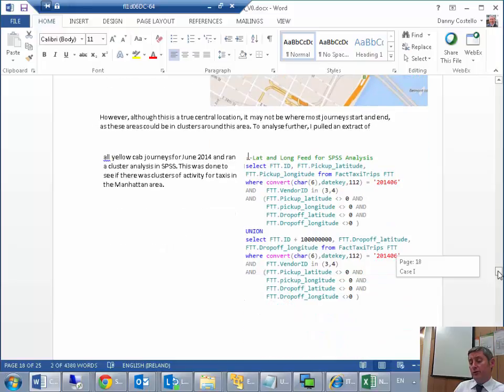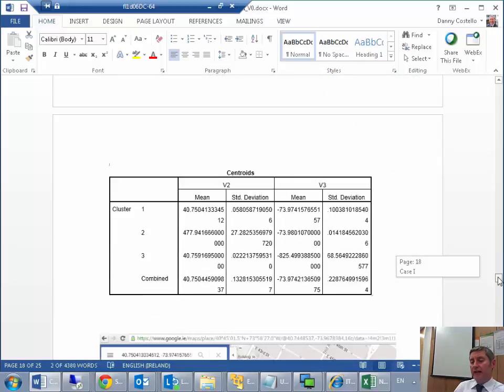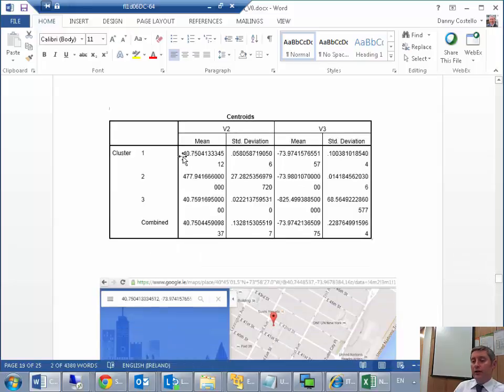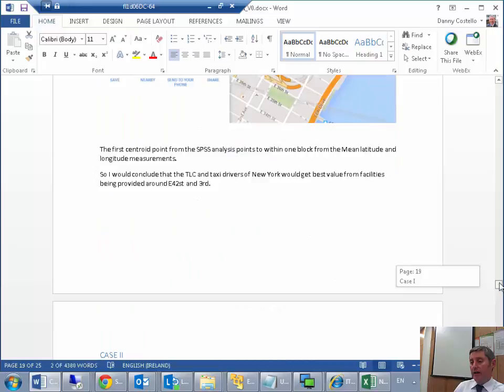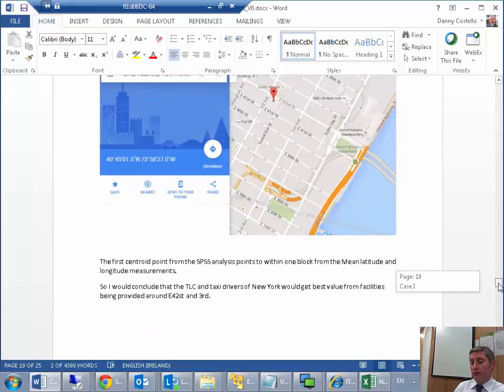I suppose for that we need to analyze any clusters of activity in the Manhattan area. So we did this, we took an extract from the database and plugged it into SPSS, and we did a cluster analysis, and we can see here that for the main cluster we got coordinates for this location here, 40, -73, etc., which pulls us on the map to pretty much the same location as the averages brought us to. So this kind of backs up the original one to say that if the New York Taxi and Limousine Commission were to supply facilities to their drivers, this would be a good place to look to provide those services.